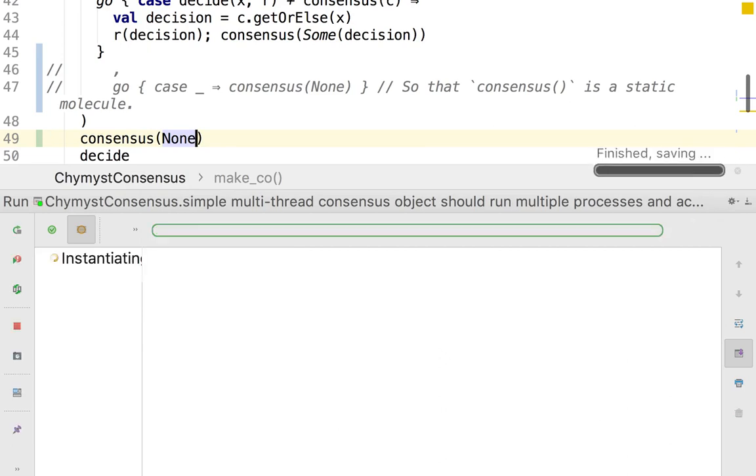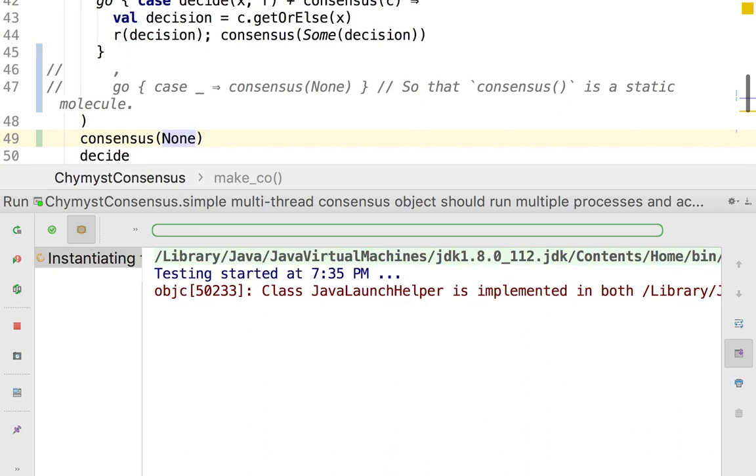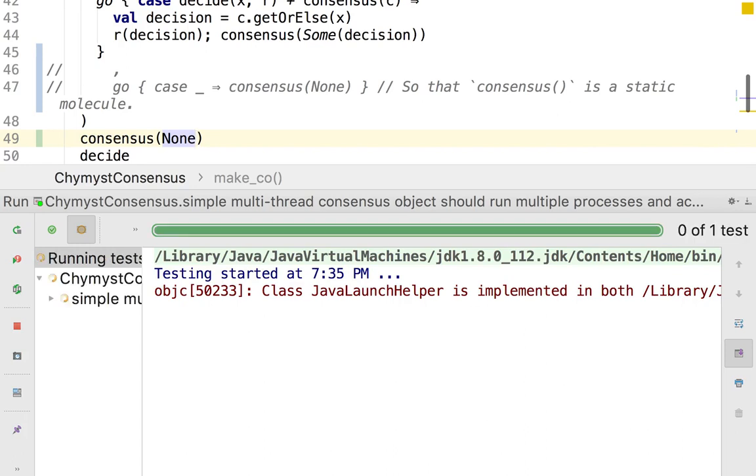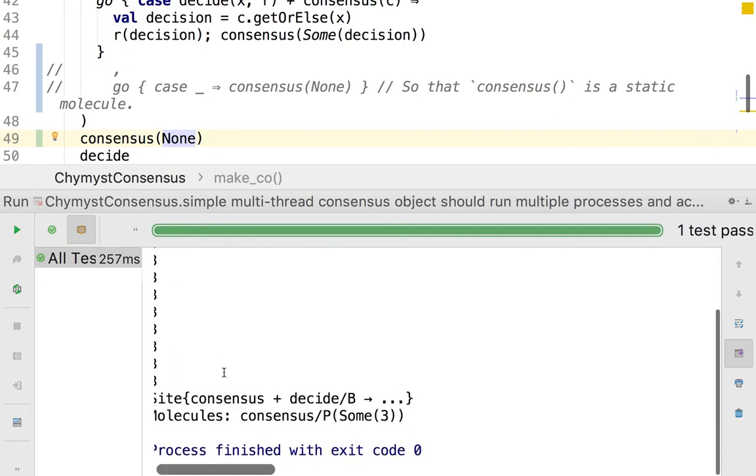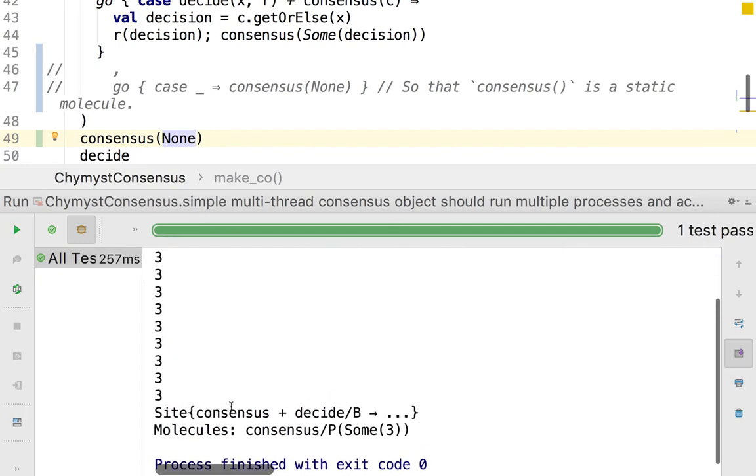Let's see if that is so. Yes. So now it actually told me that the contents of the site after all this is just a single consensus molecule with value 3, which was the consensus right here. Now, that seems to be working indeed. Let me restore this code to what it was before.